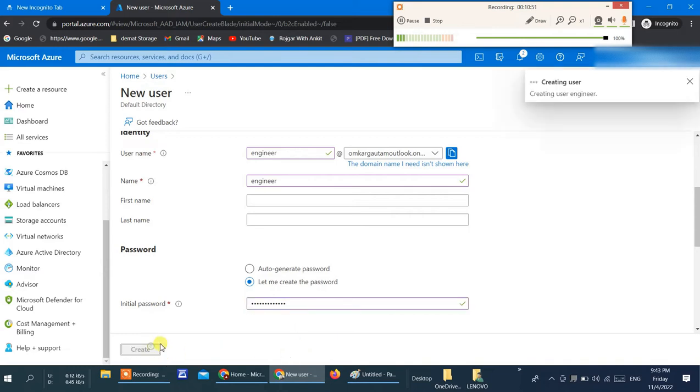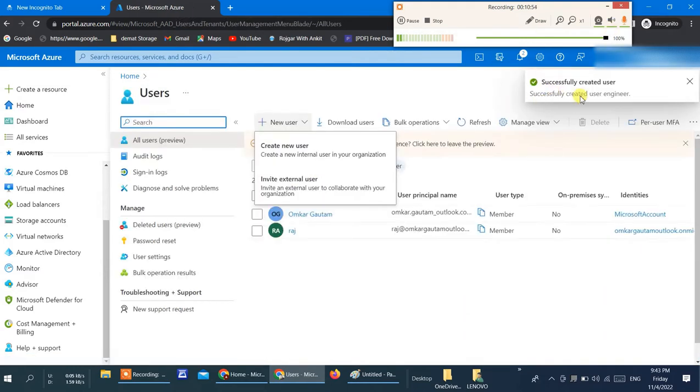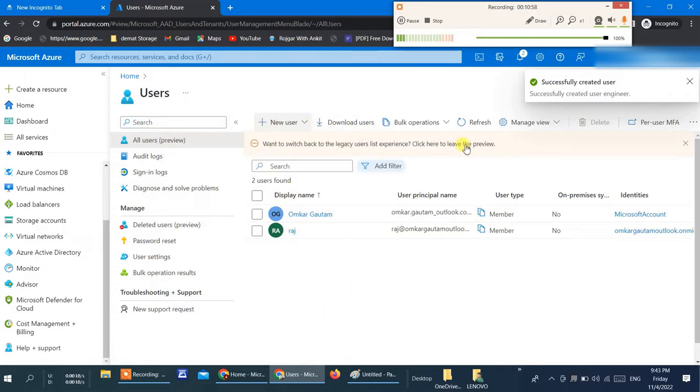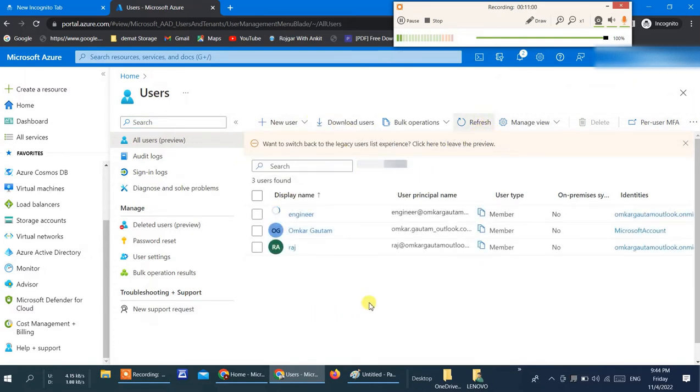Okay, so now I'm going to create it. It is creating the user, and the user is successfully created. I'm going to refresh this page, and after refreshing, you can see that there is a user and a user principal ID. So we can copy this ID.